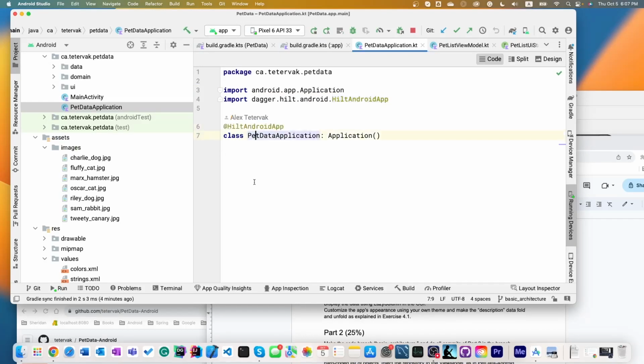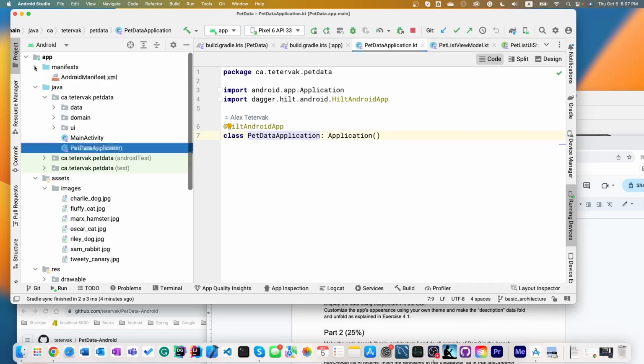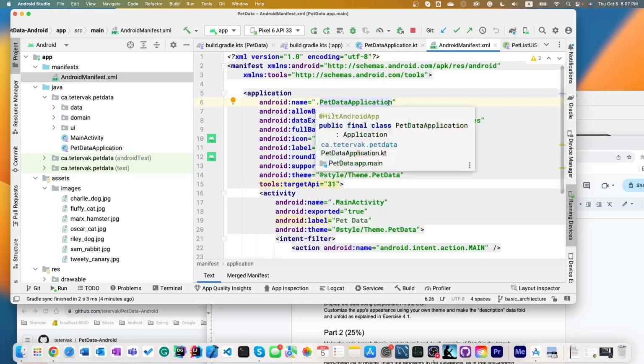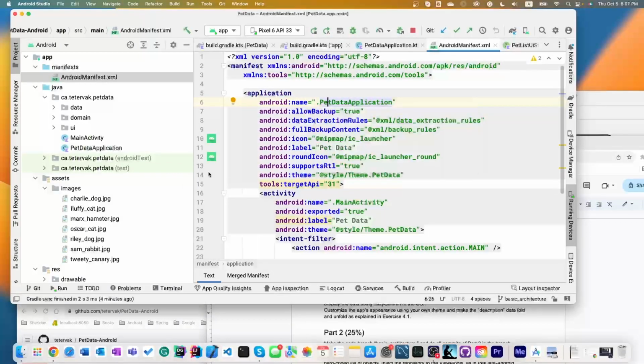We need to write HiltAndroidApp on the top. Okay. Next, after having the class, we must go to the Android manifest XML and add this line, name, and this is a reference to the class. If it is missing, your program will crash when it is starting, and it will say something like missing application class. Okay. All right. So this is a necessary step.